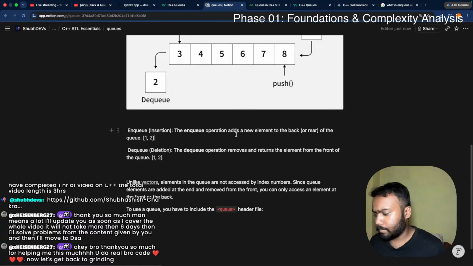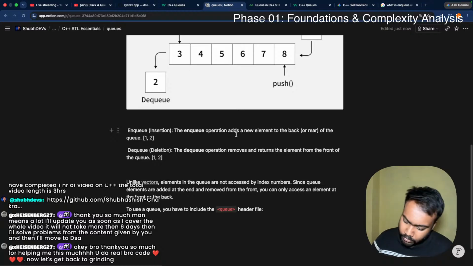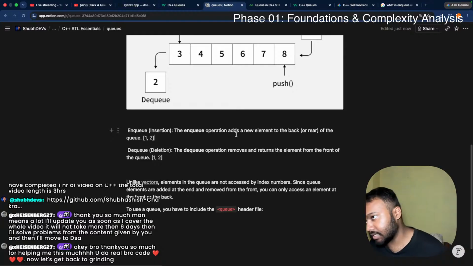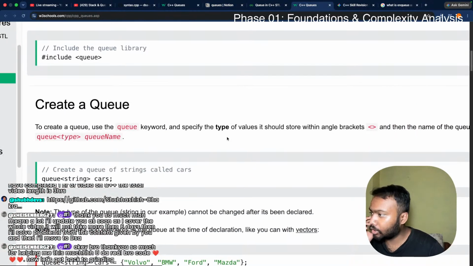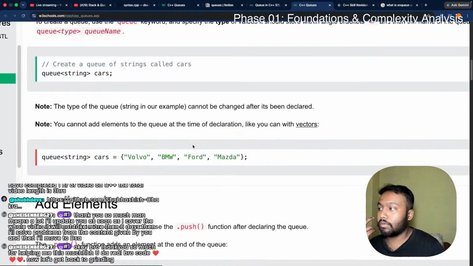ठीक है. So this is it. Kind of makes sense. Okay. ठीक है भाई. अब maybe let's go to the kind of syntax and all. Syntax. So create a queue. Okay, the queue. Okay, same as a stack.